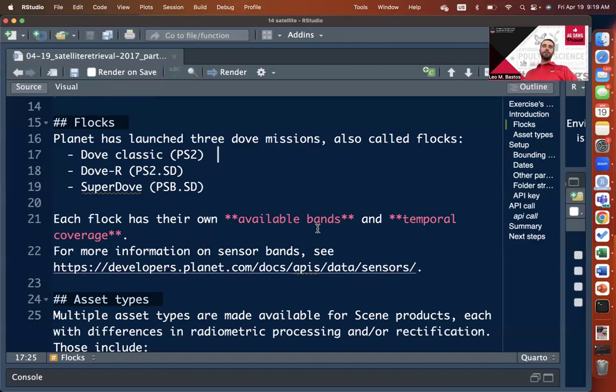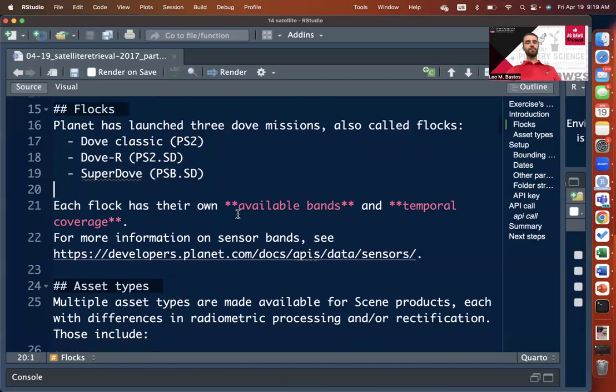So the 3 main flocks that they have, the first one was called Dove Classic, and the acronym for that is PS2. These acronyms are going to come back in the script, so you don't have to remember them, but keep in mind what they mean. Dove R was the second flock that they released. It's called PS2.SD. And then finally, Super Dove is the third flock they released. It's the newest, most modern, the best data we can get would be from this constellation here.